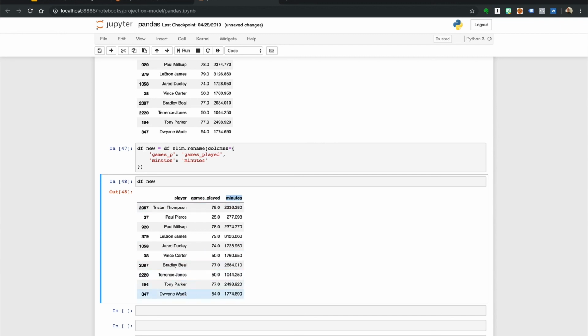And wow, what a random sample of 10. Tristan Thompson, Paul Pierce, Millsap, LBJ, The Duds, BC alum, Vince Carter, Bradley Beal, Terrence Jones, Tony Parker, Wade. That is a fearsome random sample.